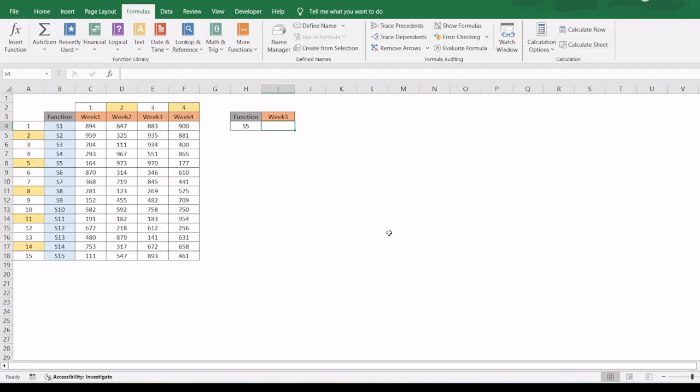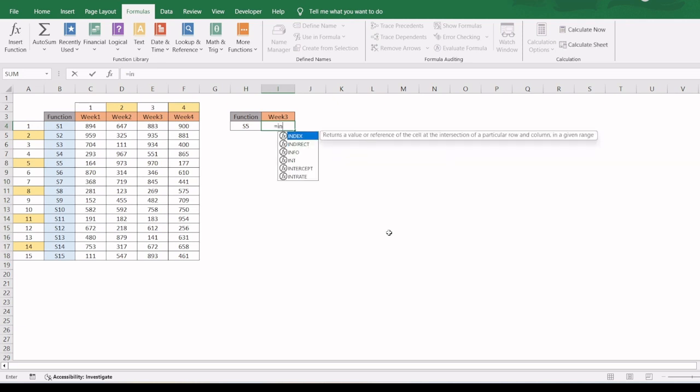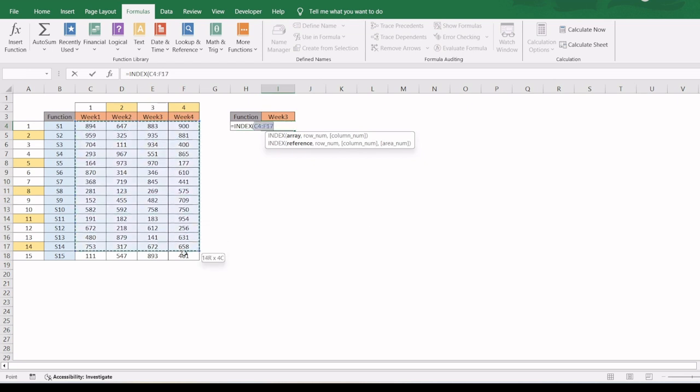In this example, we will see how we can utilize the index function. I want to find the week 3 score of S5 within the given range. First I'll type equal and then type index. As already discussed, the index function requires three arguments. So first I will select my range.